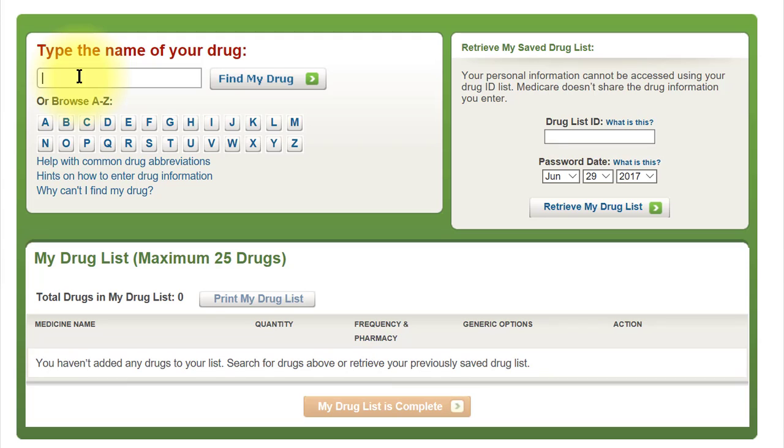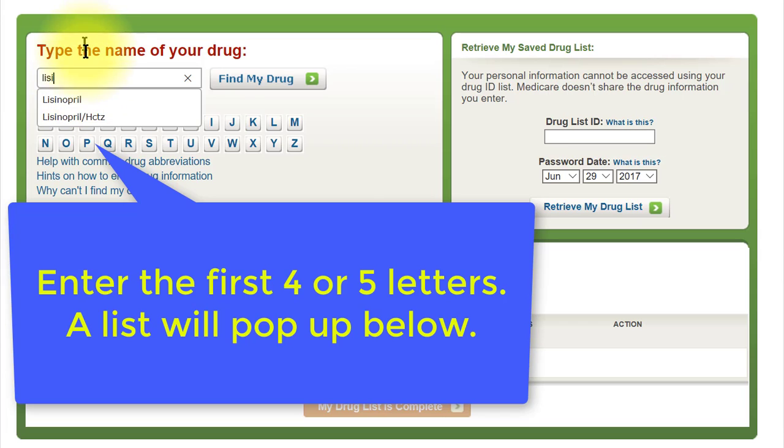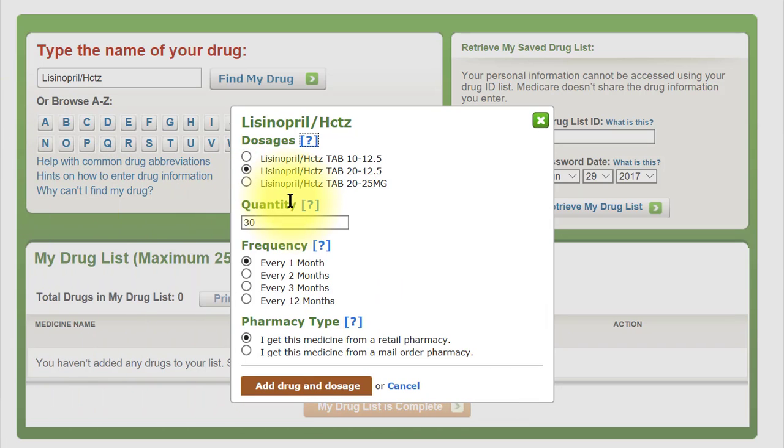So let's start by putting in some medications. I'm going to put in lisinopril. And for this example, I can choose lisinopril or lisinopril with hydrochlorothiazide. And then I'm going to put in the dosage. So I'm just going to change it to 2025. The quantity, they're taking 1 per day.